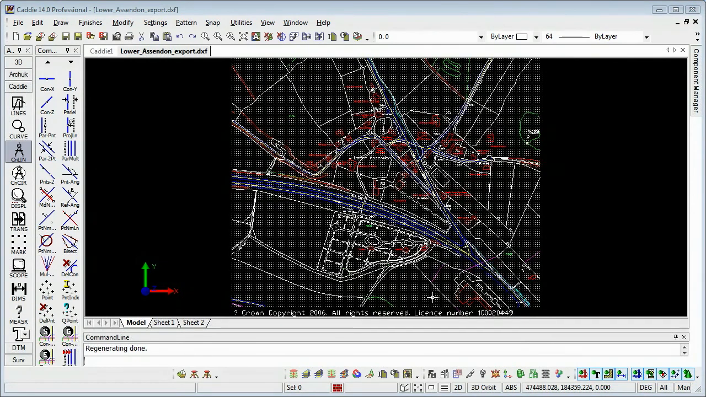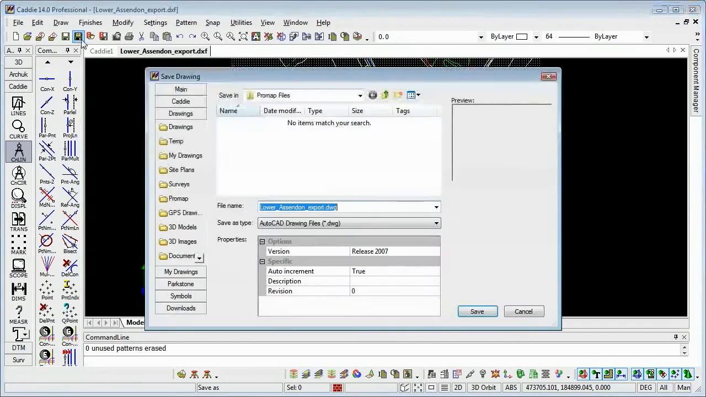Having produced our combined drawing, what we can now do is go and save it. So we can either go to File, and save as, or we can do save as here, and we can have our DWG file now.